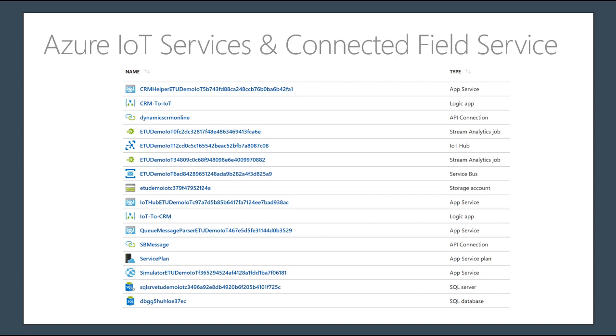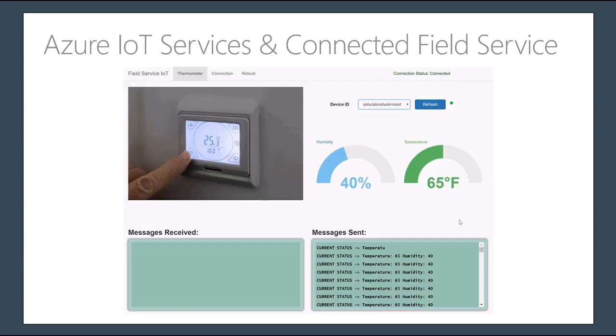Stream Analytics to receive the data from the IoT hub, and then you have two different logic apps, one to send information to CRM, the other to get information from CRM, like commands. It also comes with a simulator, a web API that simulates a device, so you can use it for your demos and configure it as you want. It comes as a thermostat, but you can change that to be whatever you need, like an elevator sensor or a pressure sensor. You just customize it as you want.